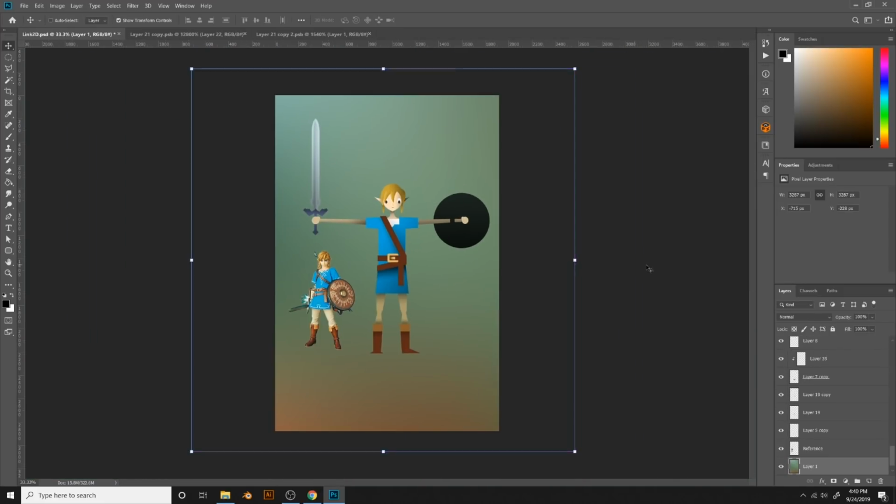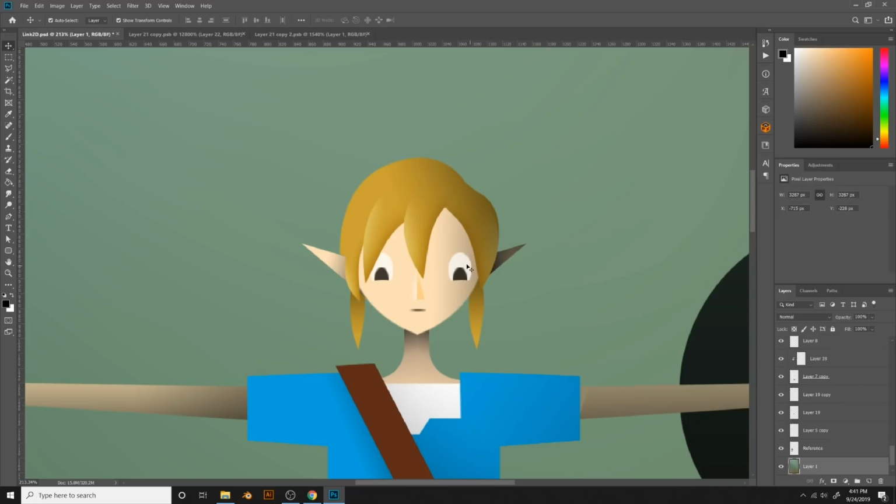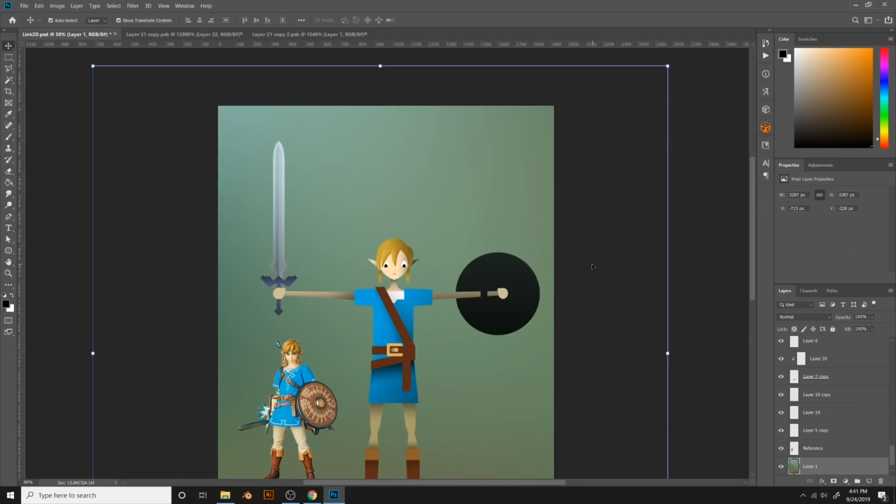But overall, he kind of looks crazy, doesn't he? So I'm going to try and add a little bit of a cut to his eyes to make it look like cheeks. So there we go. He looks a little bit happier now, a little bit more cartoony and friendly. I like that. Not bad.